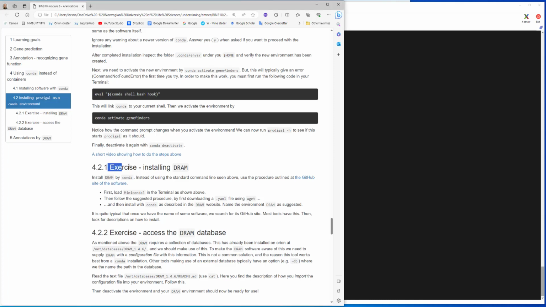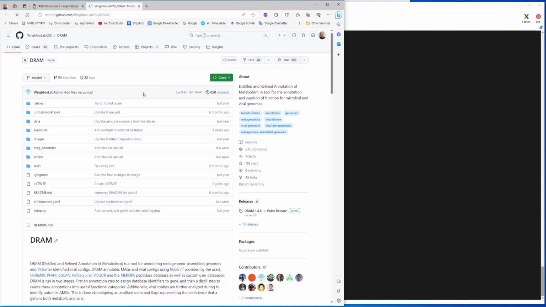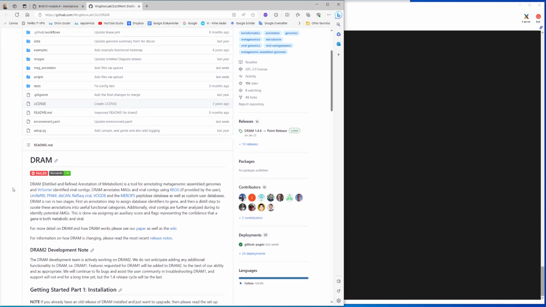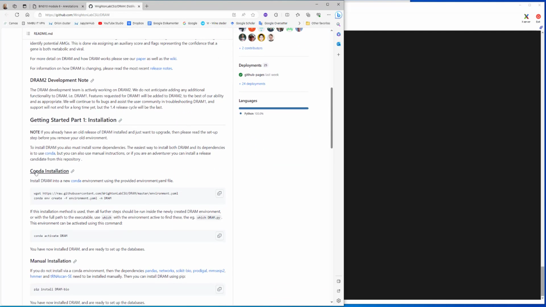Let us have a look at this exercise here where we install the DRAM software. So it says we can go to the GitHub site, and that's also always a good idea because here it says how to actually install DRAM with Conda. This follows a slightly different approach than we saw when we did the standard routine with Prodigal.